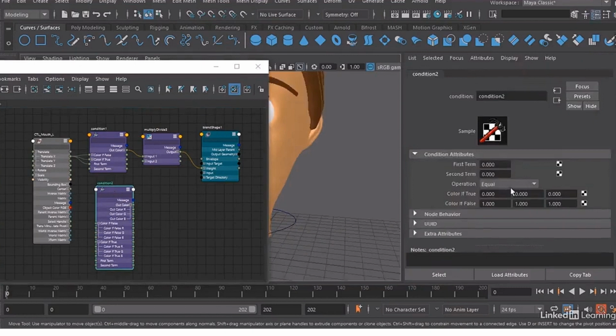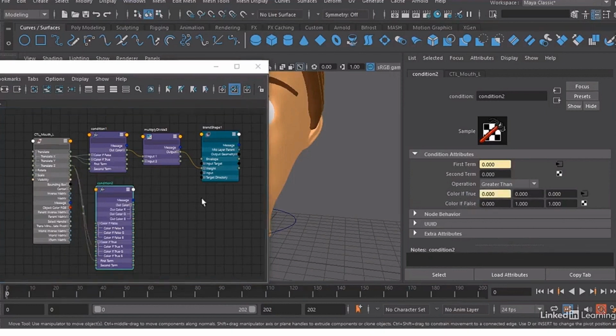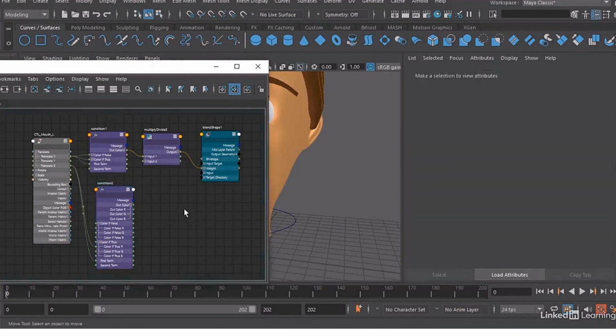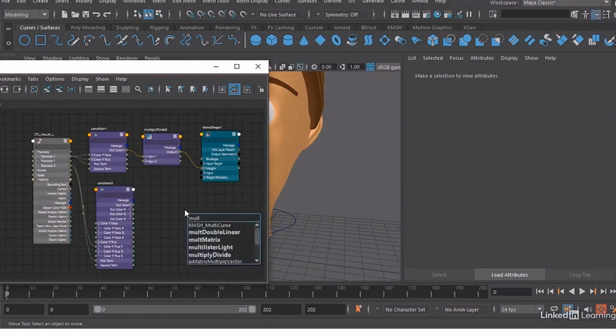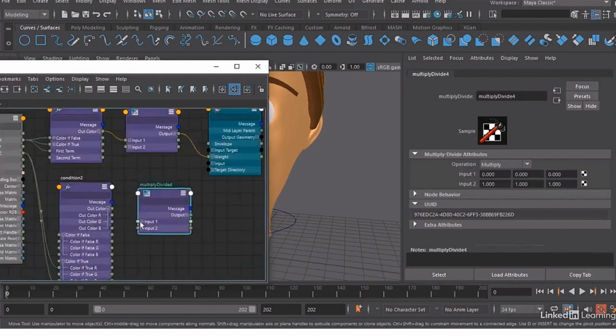If I double click on this, I want this to be greater than. And then my first term is going to be Z, which it should light up here. And then my color, if true, let's use the red channel for that. If it's false, I want that to be 0. And then the output color of that, we're going to run it through a multiply divide node. So I'm going to hit Tab, and again, let's type in multiply and find the multiply divide node.